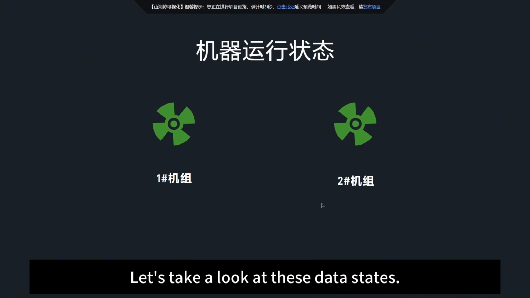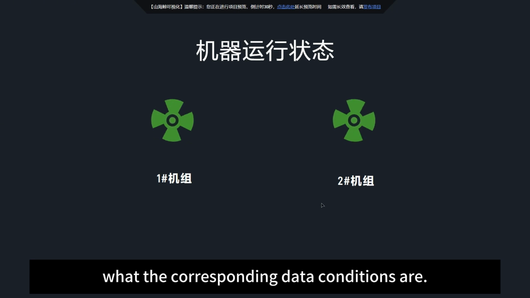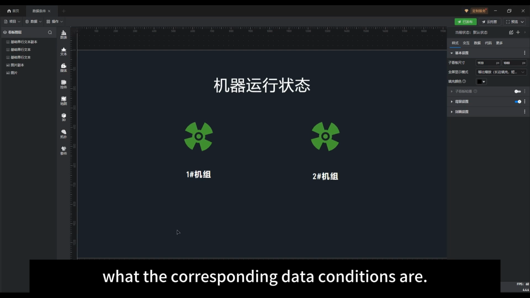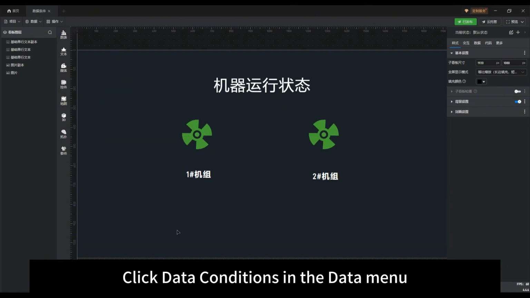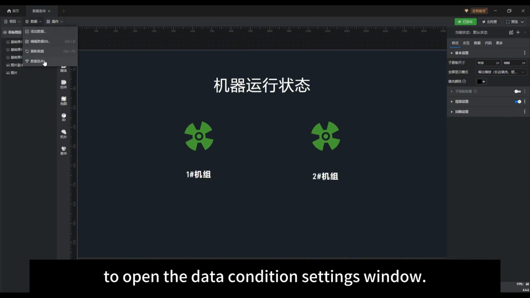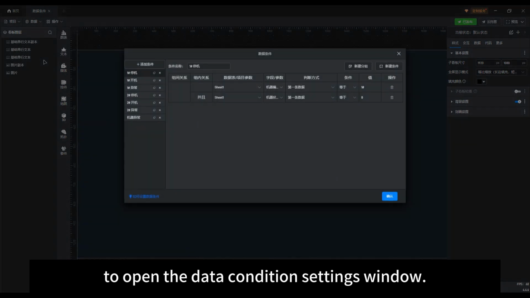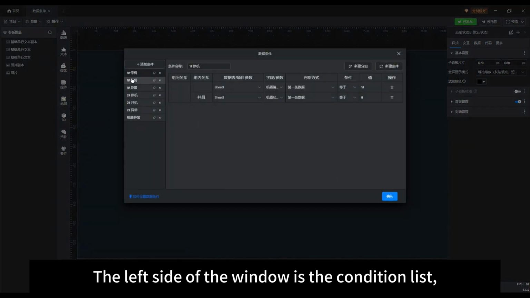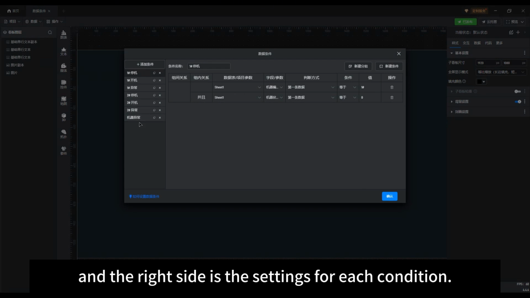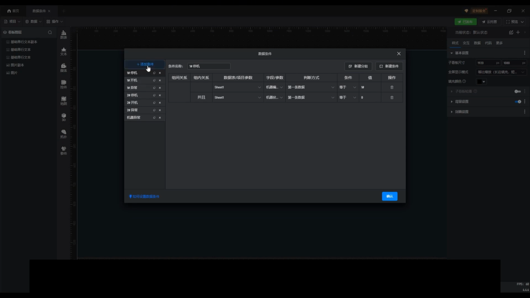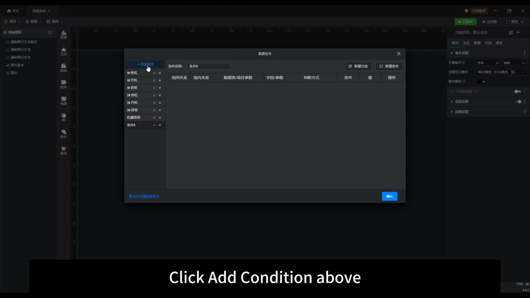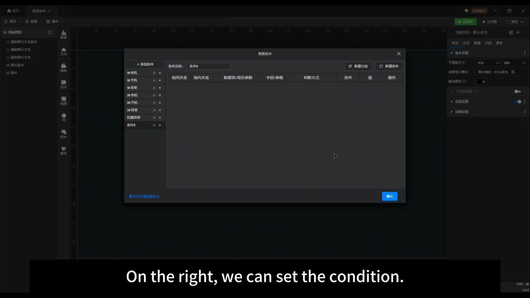Let's take a look at these data states and what the corresponding data conditions are. Click Data Conditions in the Data menu to open the Data Conditions Settings window. The left side of the window is the condition list, and the right side is the settings for each condition. Click Add Condition above to add a new condition. On the right, we can set the conditions.